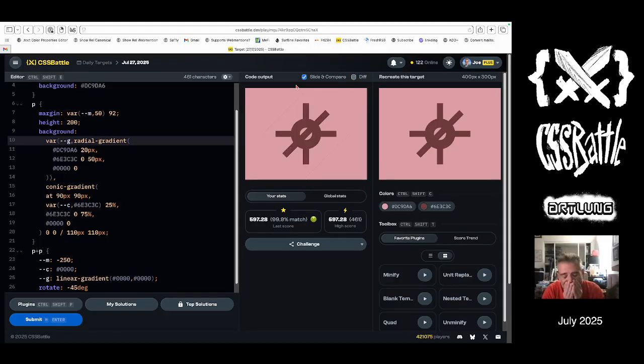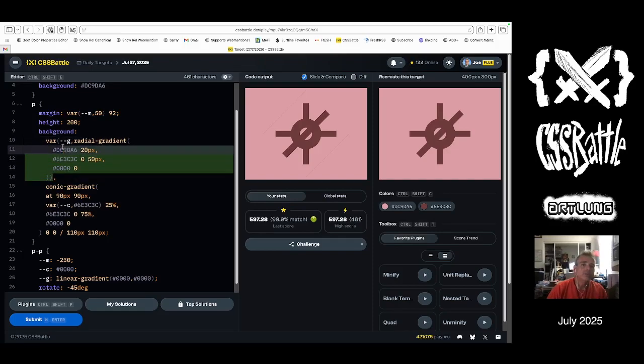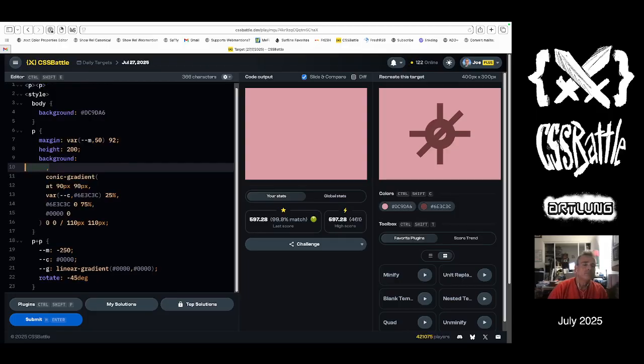So, if that's true, what do I need to do to make this work? I'm not totally sure. What if the radial gradient is over here? So we do this conic gradient, and then we put the radial gradient on the second one.